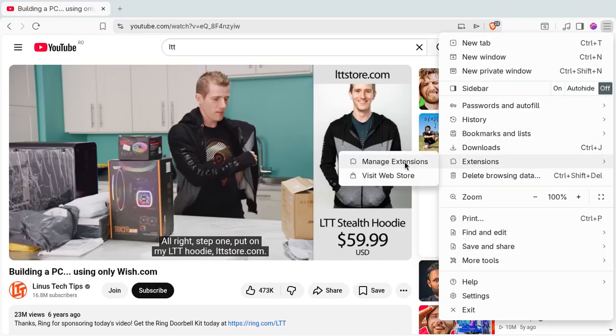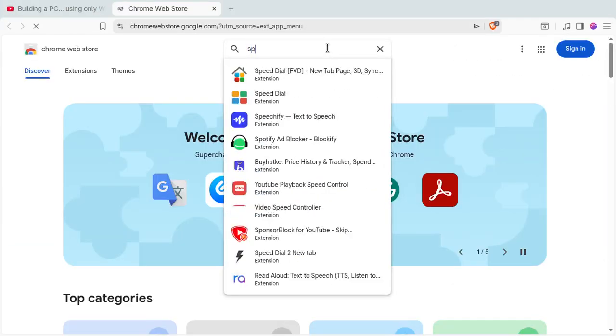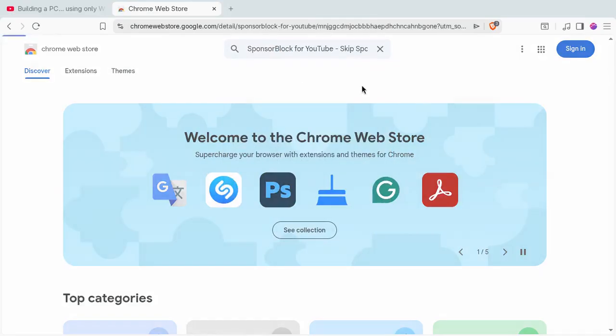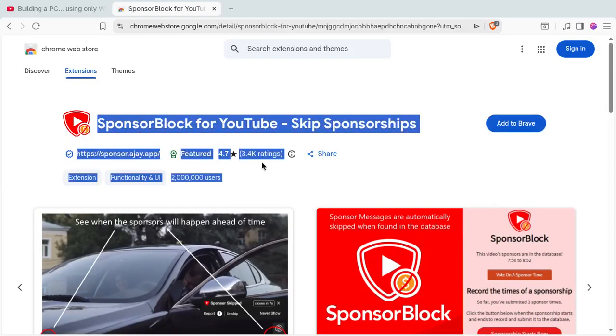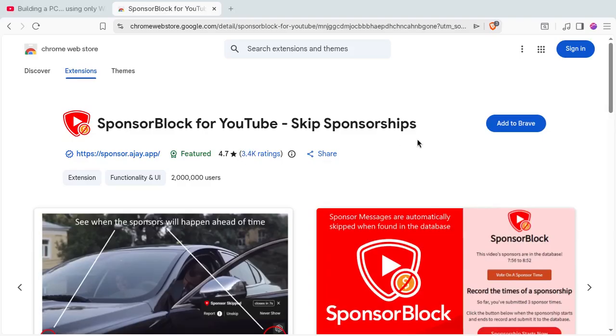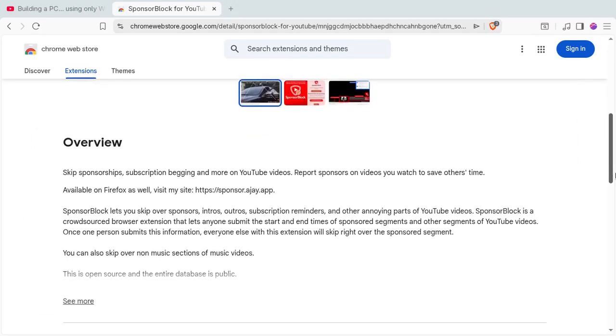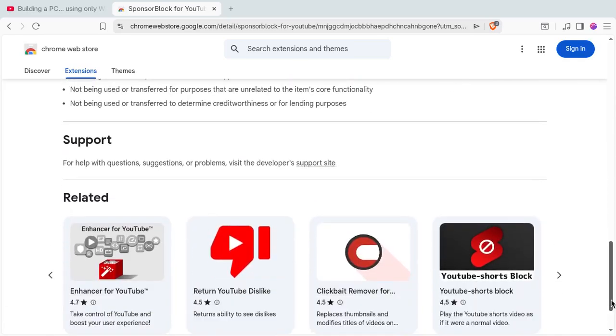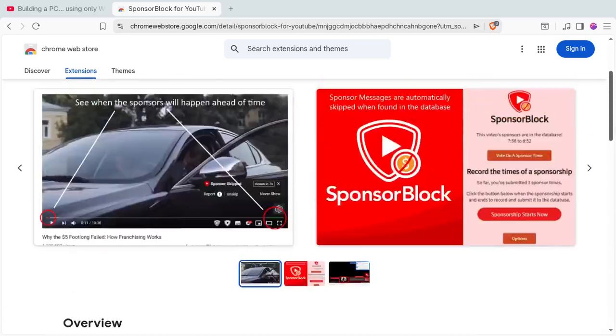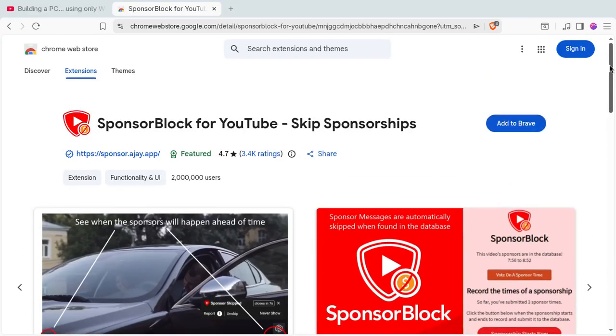Let's go to extensions, visit web store, search up Sponsor Block. Should be this one, featured in about 3.4 key ratings from sponsor.aj.app. And I believe he has a site, but you can also install it through GitHub if you know how to do that. And here are a bunch of other stuff, but we won't get into that. We're here for Sponsor Block. It's a fairly known extension. However, like I said, if you're living under a rock like I have, you might not have heard of it.